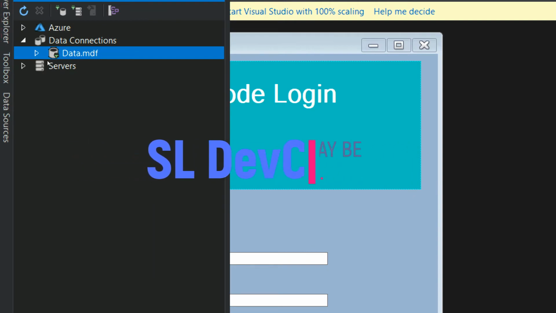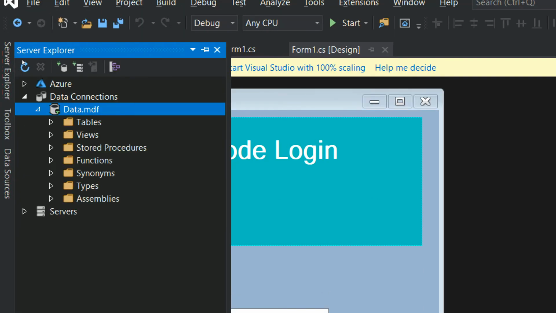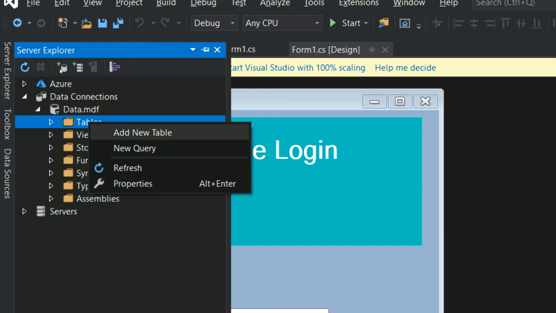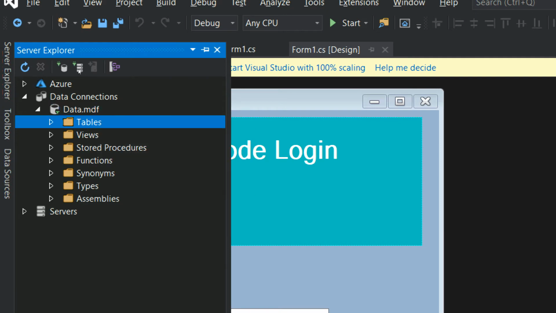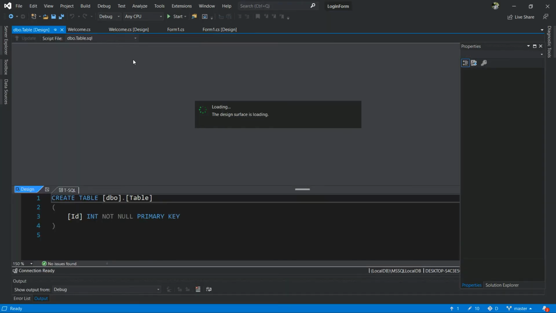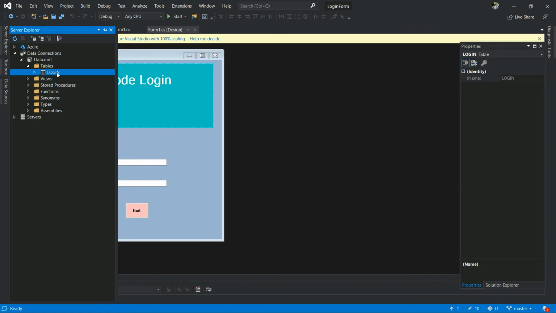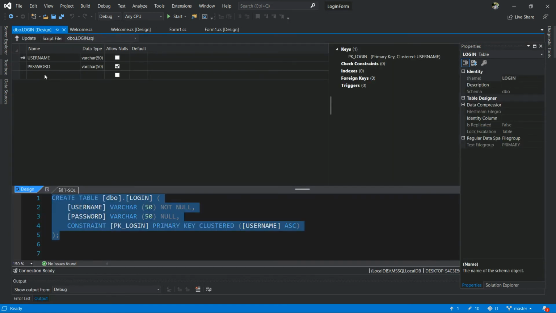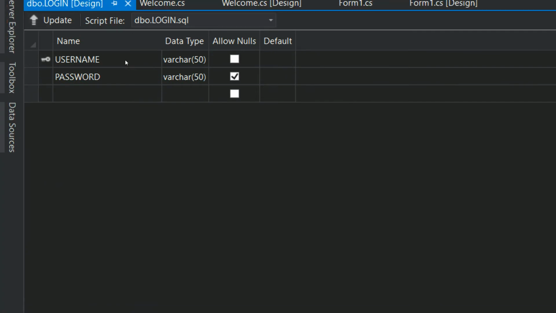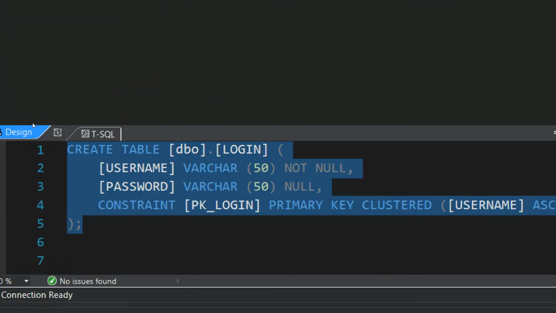Now you have to add tables. You can expand this. Now you can see your table includes username and password. Primary key is username. You can change the data type also. I just give varchar.